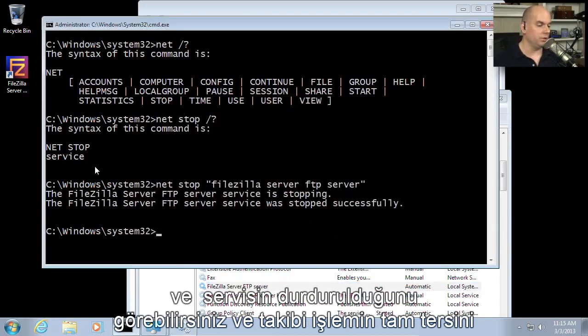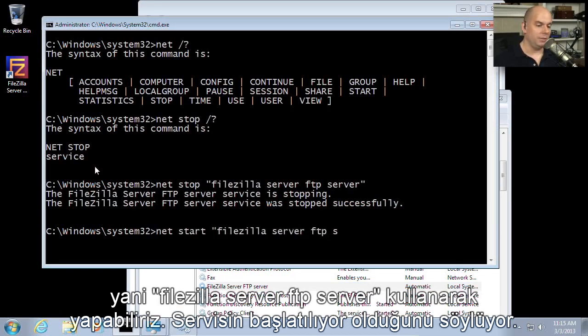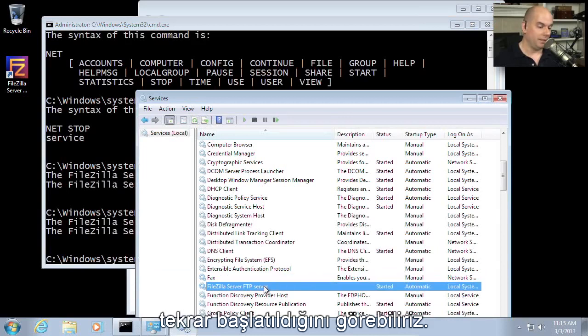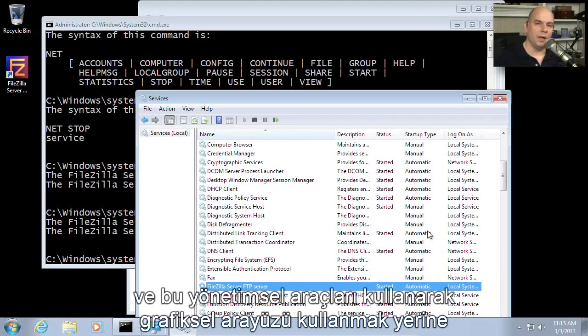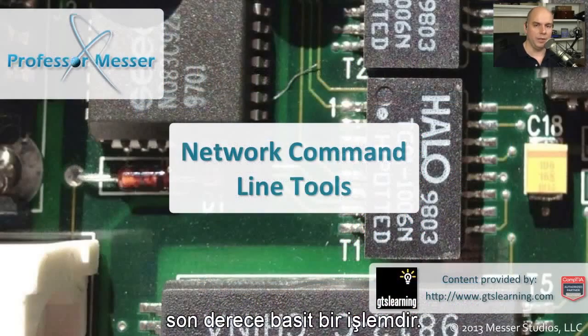And of course, we can reverse the process by using the net start command and use the same service name, FileZilla Server FTP Server, and we hit enter and it says the server service is starting. And if we refresh again, we can see that indeed it has now started again. Very simple to be able to go out to that command prompt, and you can automate this process and perform other administrative features by going right to the command prompt instead of using some of those graphical utilities on the Windows desktop.